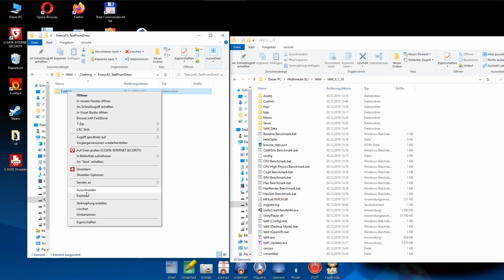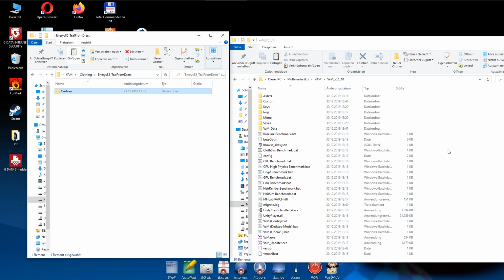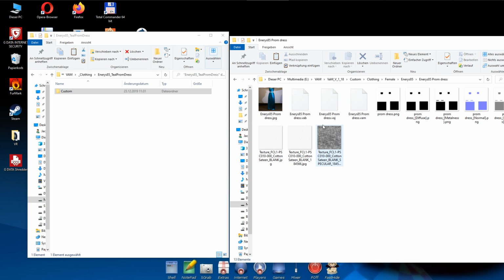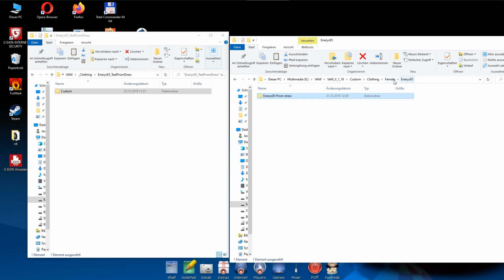As the path is complete, we copy all files including subfolders of this clothing set to the custom folder in the V.A.M directory. Okay, let's double check if everything is in place. Yes, it is okay.